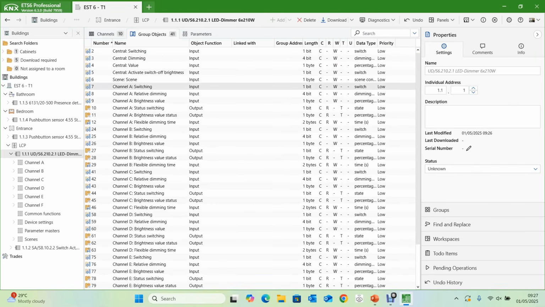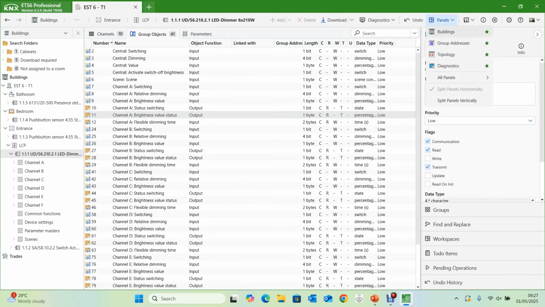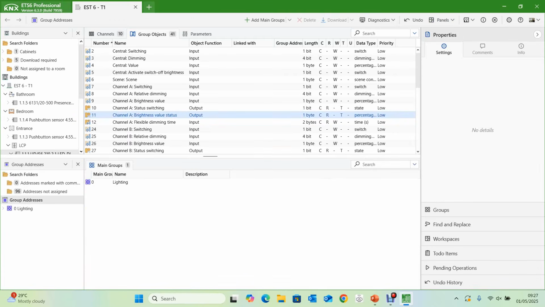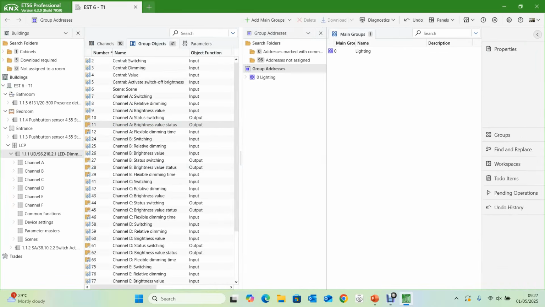Okay, again, then we go to group objects. Now we see here switching, relative dimming, brightness, status, and all 5 objects which I need. So now I will link these group addresses. I'll just split them vertically, because it's way easier for me to do it like this.